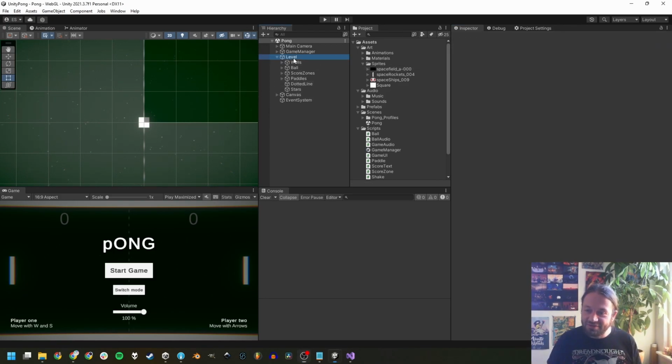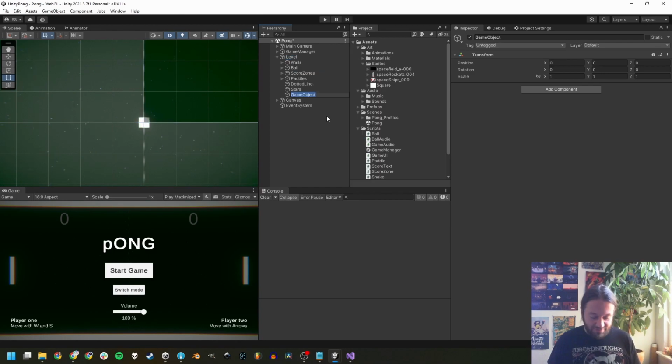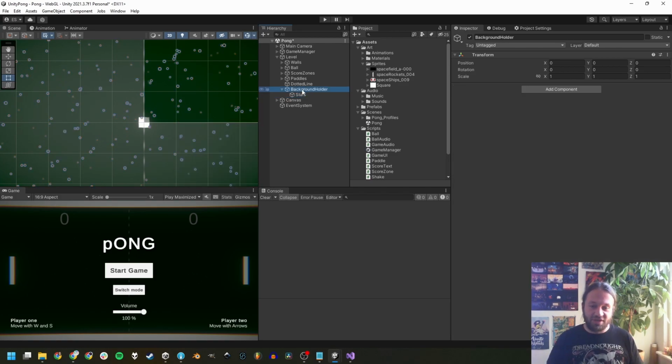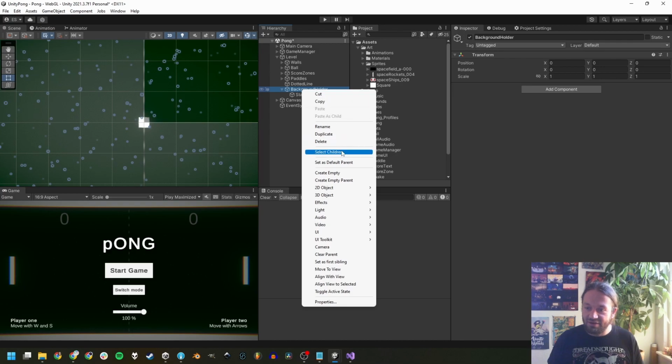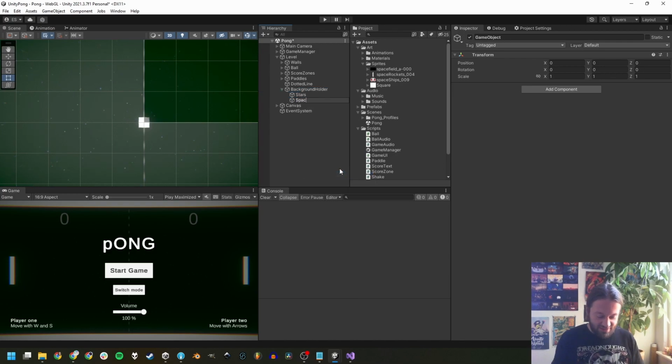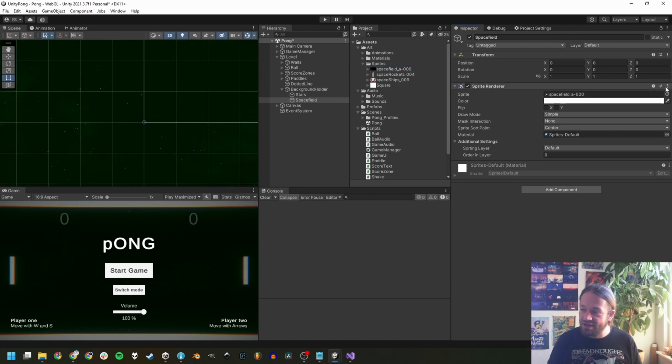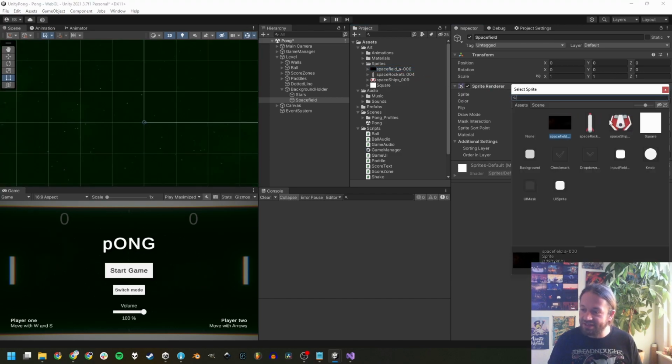Let's add our background to the game. For this, create a new empty and call it background, or maybe background holder. Since we have the stars in the background and also our space field, let's create an empty parent for this so that we can group them together. Now let's create another empty and call this one space field. Add a new component of type Sprite Renderer to it, and for the sprite just drag in this space field graphic. You can also choose this little icon right here and choose it from this dialog that pops up.